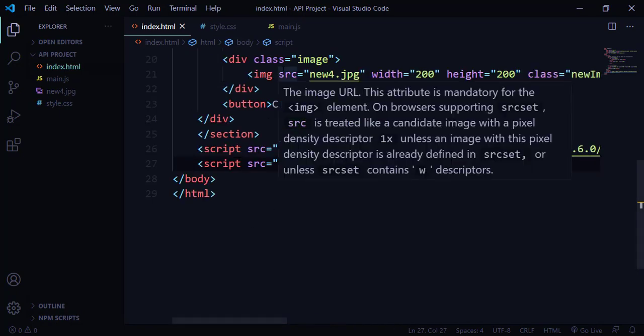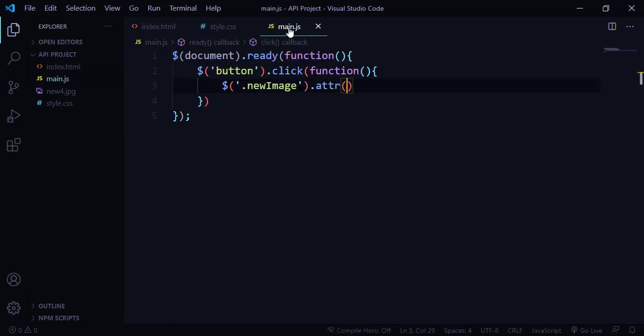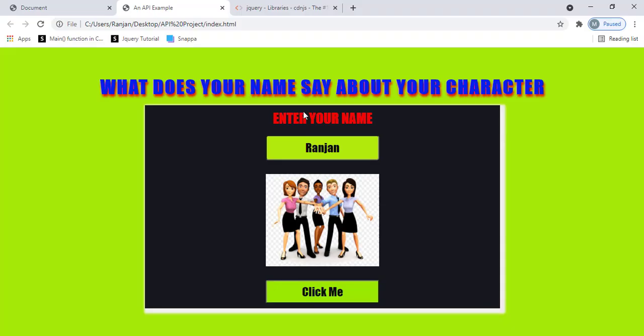Initially the source of the image is new4.jpg, right? So the first parameter is going to be the source, the actual source. Then comma, the second parameter is an API link. So we are going to get an image from that API.